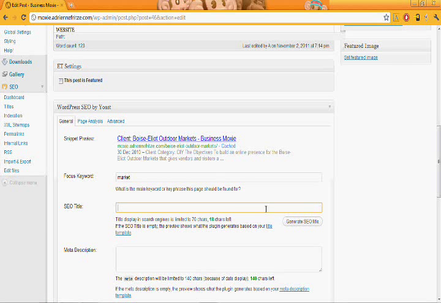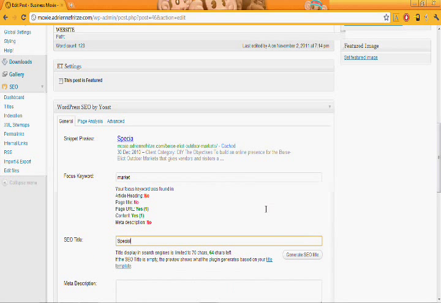If you want to make a special title for your post, you can just enter in a title. It's really easy, and that's all you have to do. So you can see now that I've edited this, it's going to show the focus keyword, and it'll tell you whether it's found in the heading, the title, whether it's in the URL, the content, or the meta description.